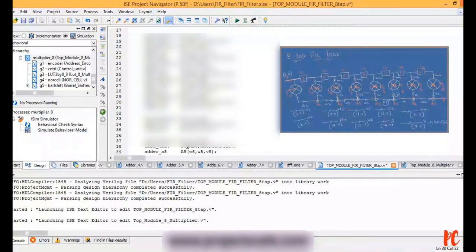Similarly, the value I am changing to D7 and this to 7, this to 6 and this adder I am changing to 6. This will be A6 followed by W7, W6 and V6.